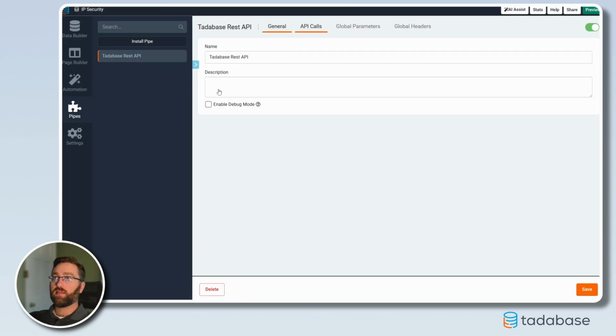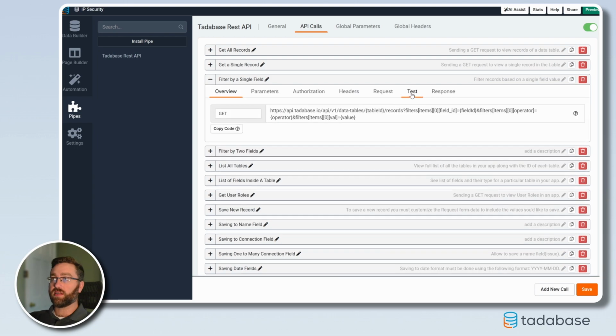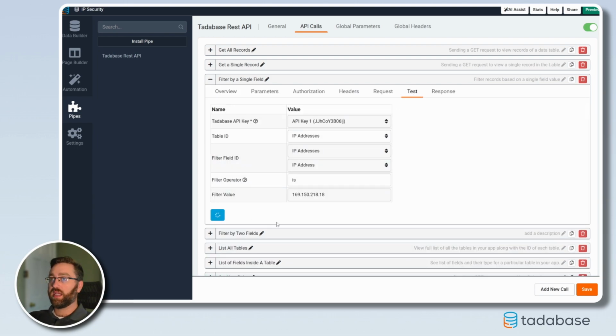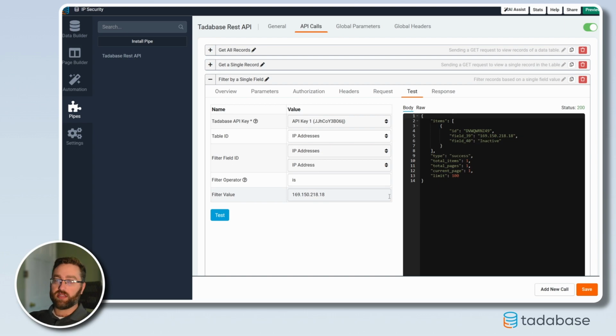Go back to our pipe, into the filter by single field and over to the test tab, and then I can enter that value and perform the search. You can see we find one record, and you can see here is the value of the IP address, and here is the value of the radio field, which defines whether or not this particular IP is whitelisted or blacklisted.